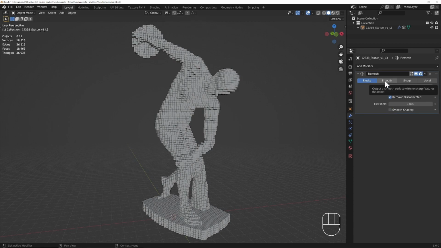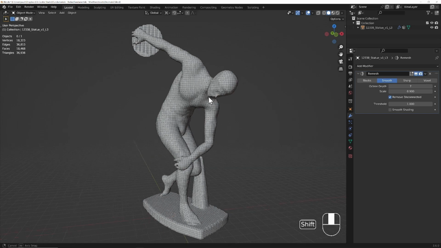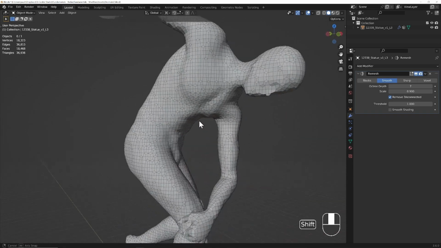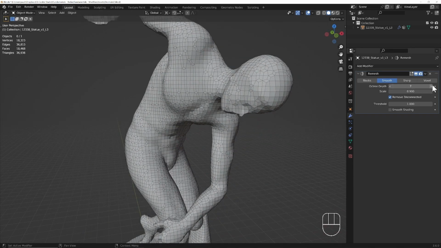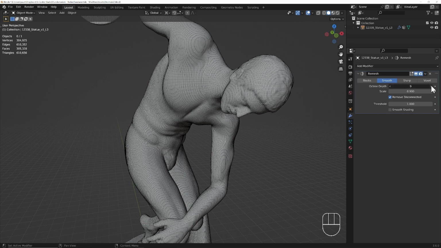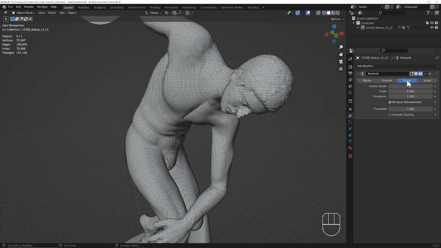Speaking of smooth, let's look at the next option along. Smooth has all the same controls as blocks, but instead of generating a grid of cubes, it will retopologize the mesh to the closest approximation of quad geometry based on the octree depth, scale, and threshold. Increasing the octree depth will result in a denser mesh, but overall you lose definition due to the smoothing out of sharp edges. The next setting is sharp.